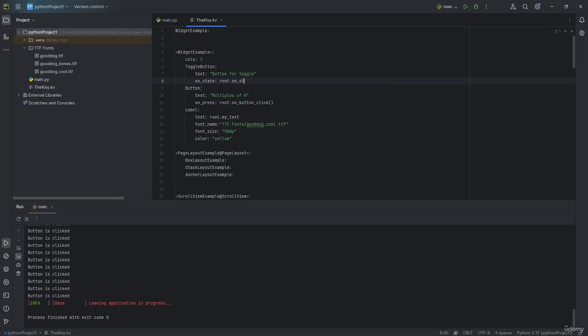My on state is going to be rooted, so I'm going to put in root dot on state, or let's say on toggle. I'm going to put in on toggle, then underscore, button, toggle button. Now I want a specific state, so I'm going to put in state, and right after state, I'm going to open up the parentheses.